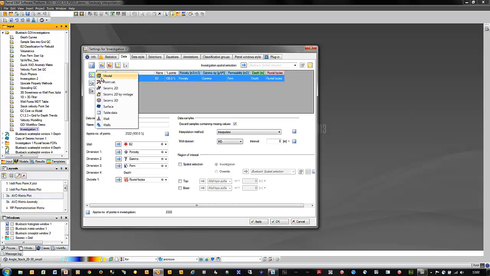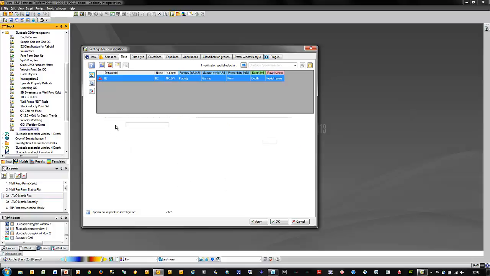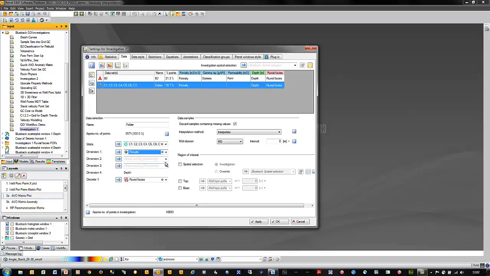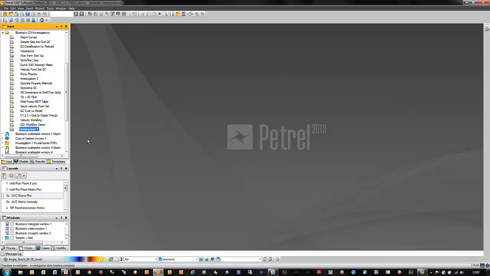I can also add additional data into this investigation, so I can choose a well folder. This allows me to choose wells by folder and then just run through and pick up the corresponding logs, so porosity, permeability, gamma, depth and facies. I can click OK to index this data into this investigation object.